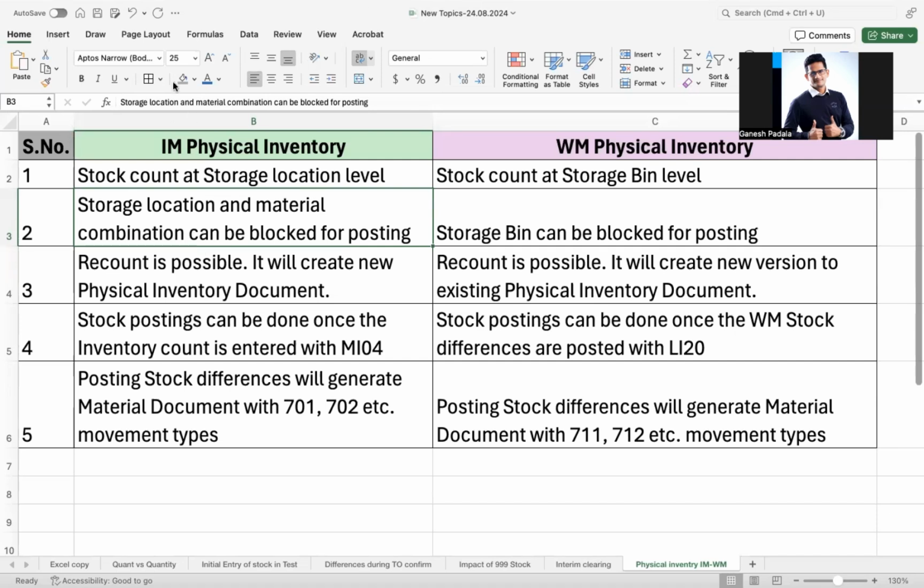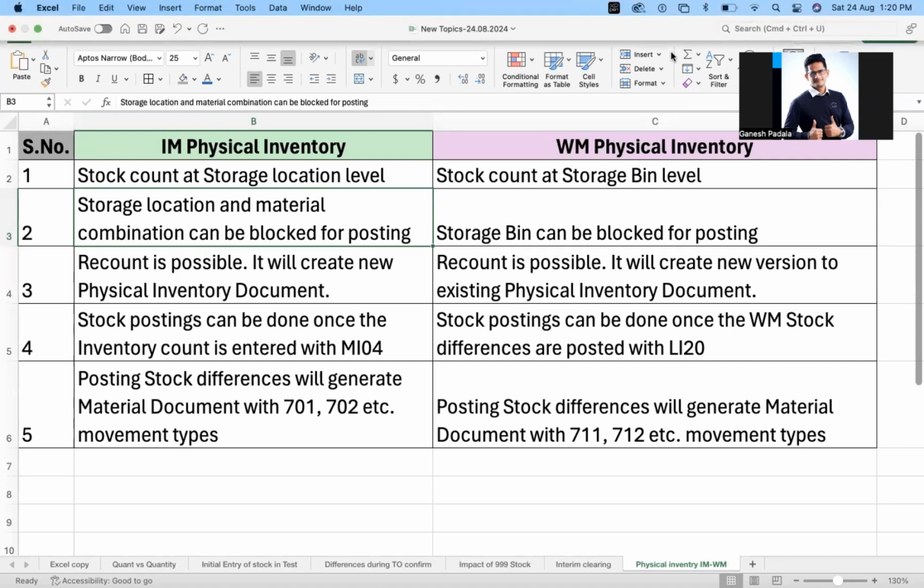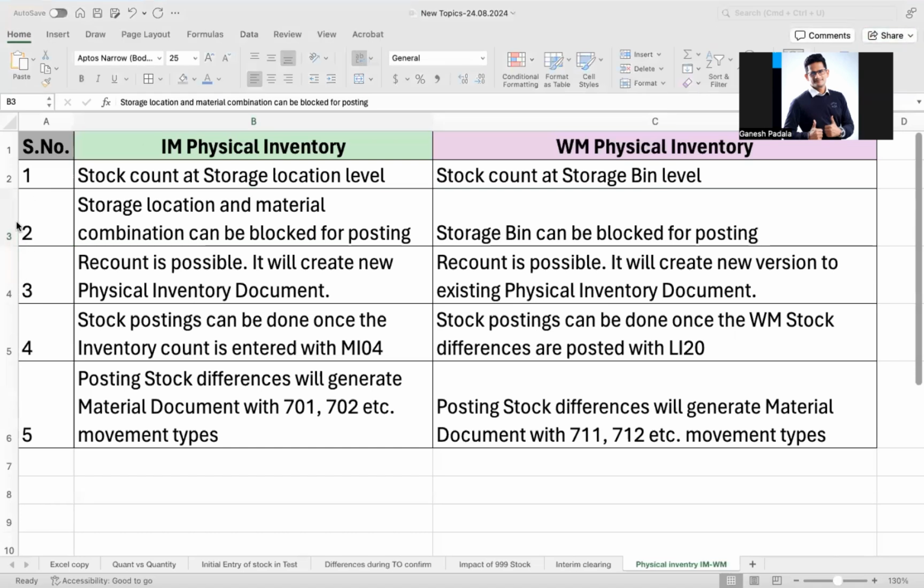When it comes to inventory management, we know that you count and manage the stock at storage location level. And when it comes to warehouse management, the storage bin is the smallest level. So in IM, the stock count happens at the storage location level, and in WM it will be at storage bin level. And storage location and material combination can be blocked for posting.